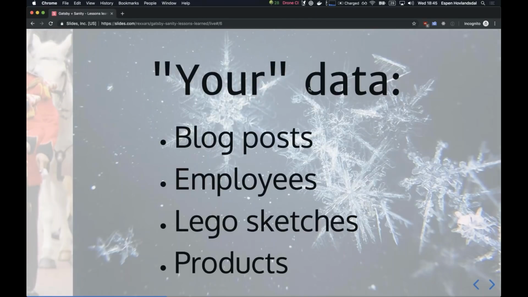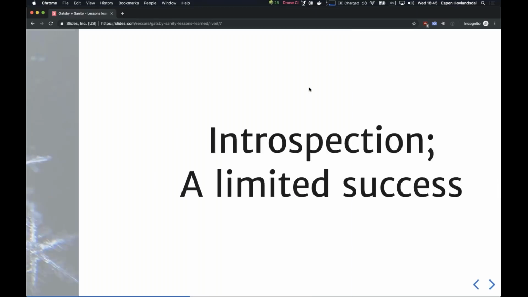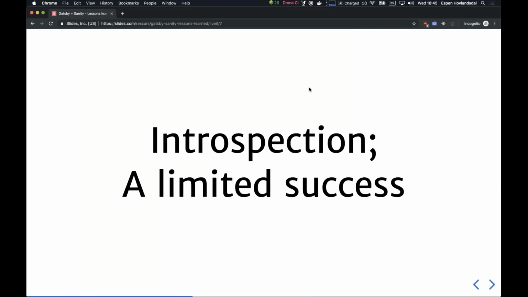But inside of a Sanity project, it's up to the user, that will be you, to define how your data model looks. So you could model anything basically, from blog posts to employees for your company, opening hours or even Lego sketches. Anything that you can think of can be modeled as data. As long as you can represent it as JSON, we can store it inside of Sanity. And this provides us with a few challenges.